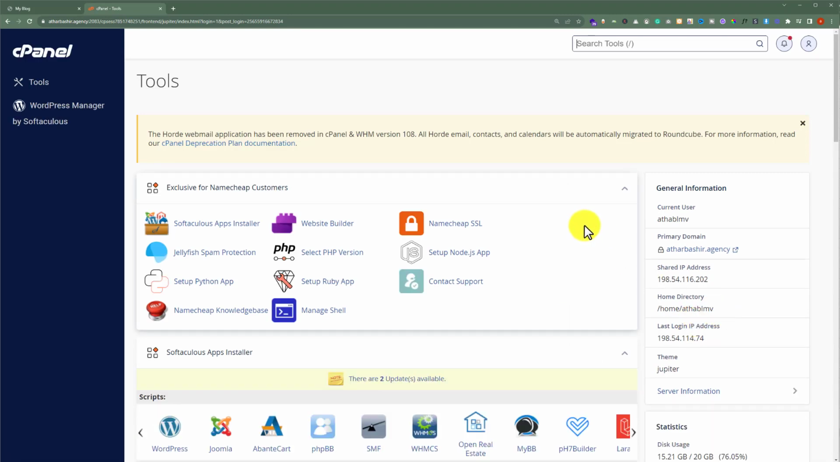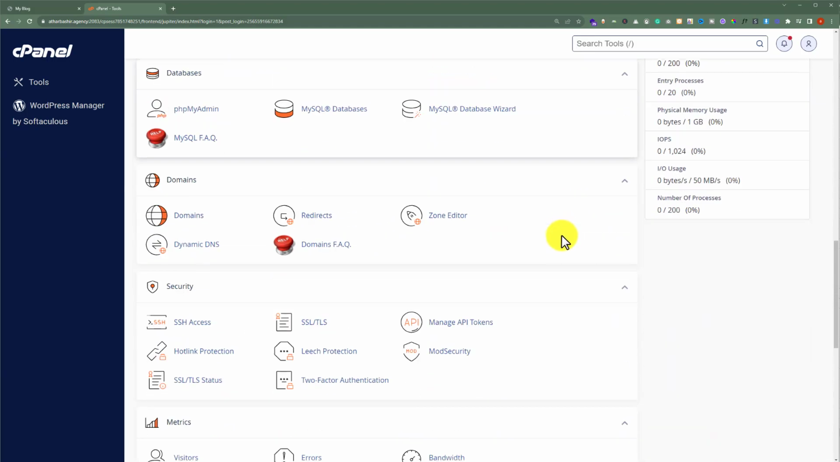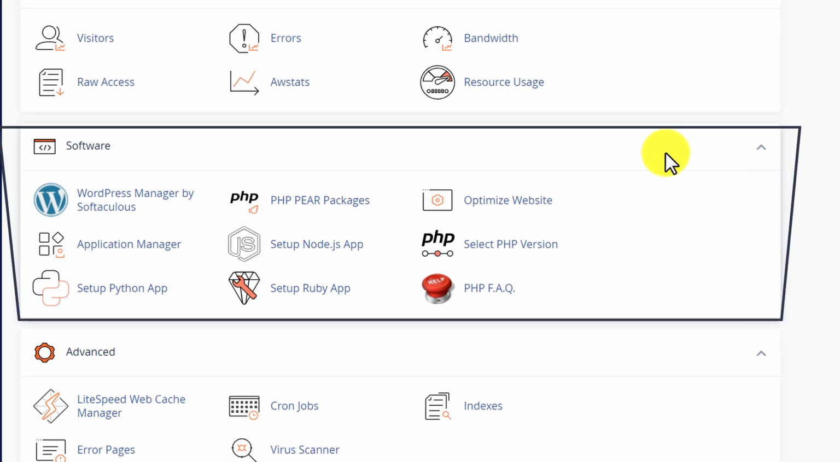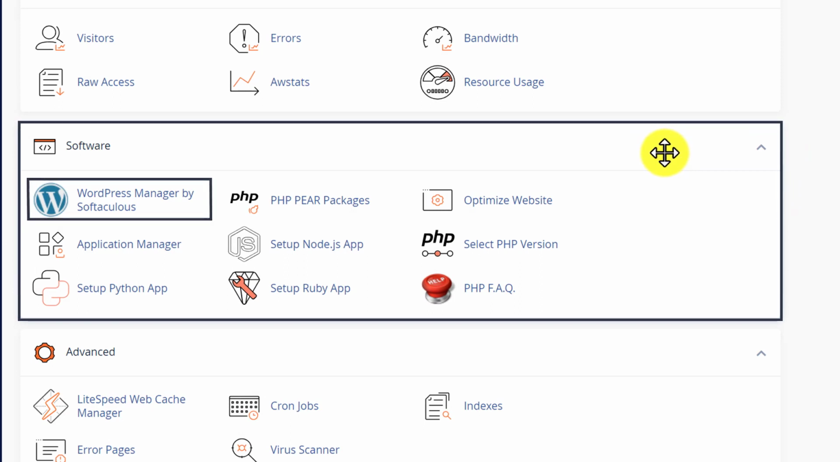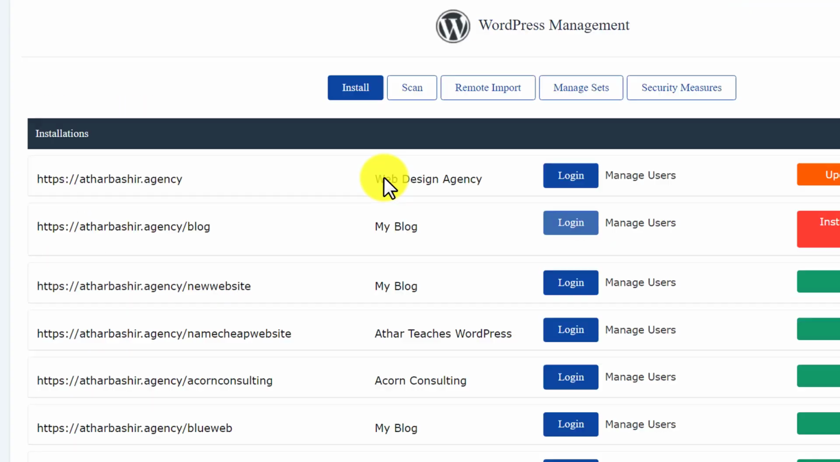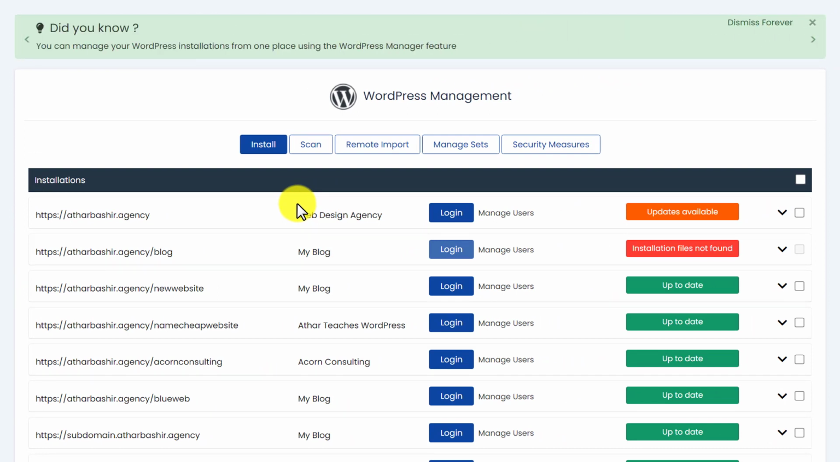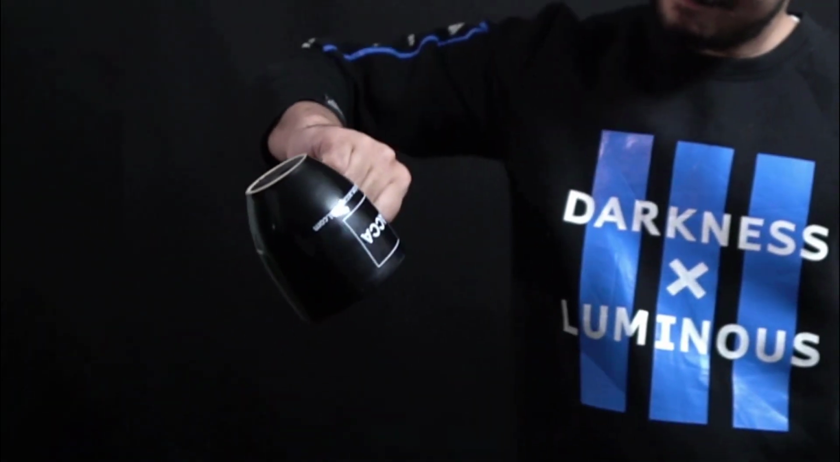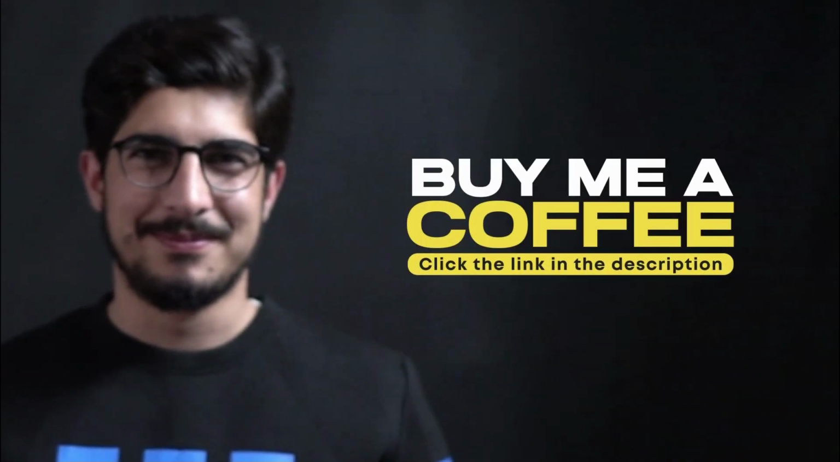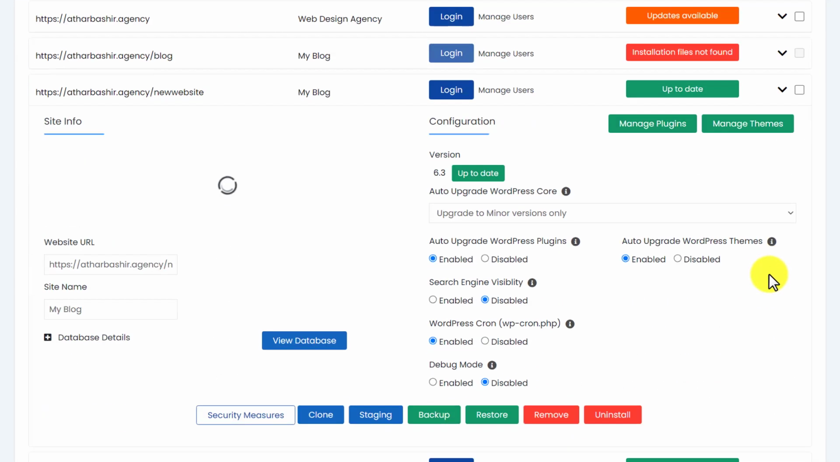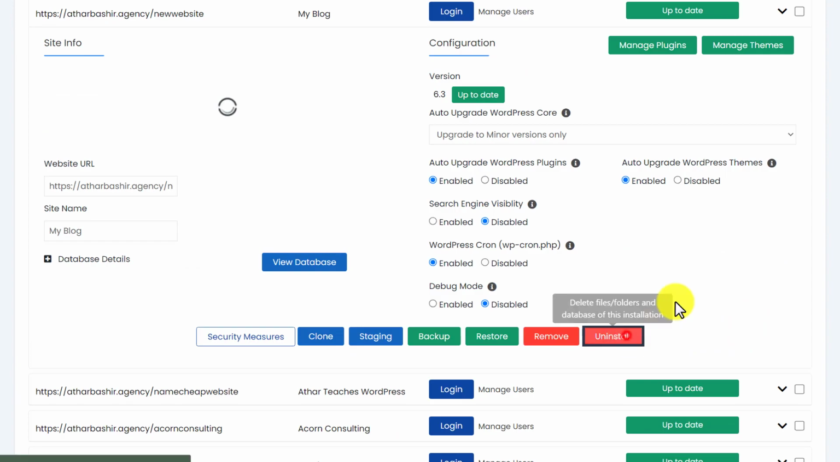Now from here we are going to scroll down to software section. And after that we are going to select WordPress Manager by Softaculous. And here we will see all the WordPress installations that are available on our cPanel. So next to our WordPress website there is a drop down. So just click on it. Now scroll down and then click on uninstall.